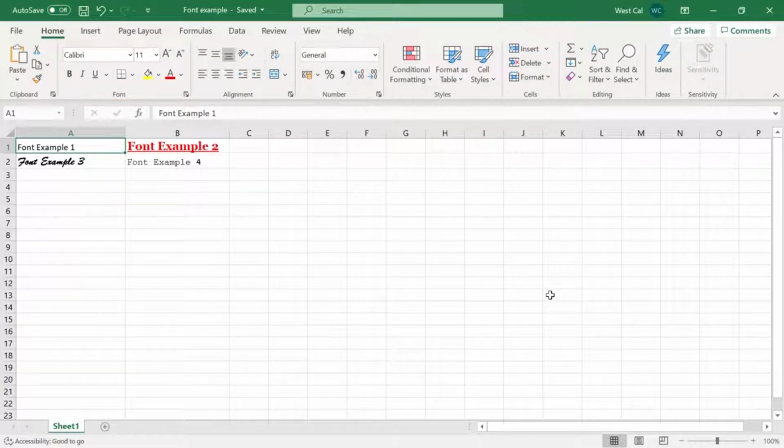The top row of this group contains commands to change the font face, change the font size, incrementally increase or decrease the font size. The bottom row of this group contains commands to apply bold, italic, underline, double underline and strike through effects, format cell borders, add shading to cells, and change the font color.